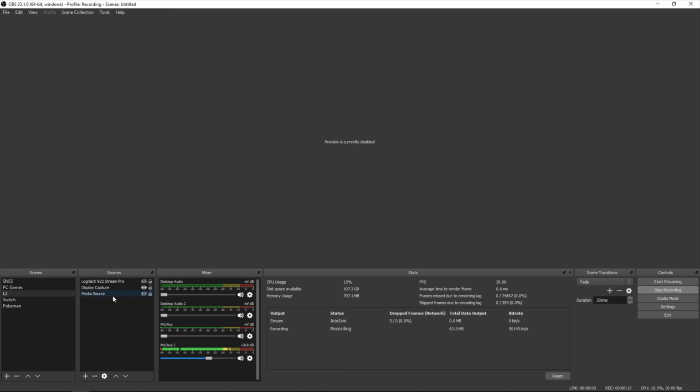Now, sources are very, very important because they are things like your capture card, your webcam, your PC game, and what you're trying to record on your computer itself. If you want to add a new source, click the plus button.